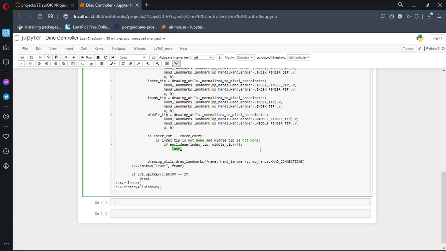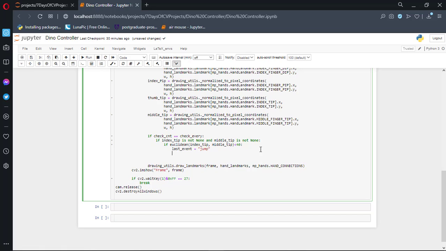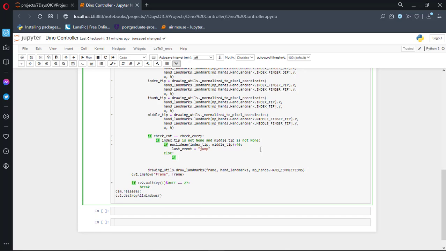So you make the event jump, which is of course the space bar. Else if last event was again jump, then we will make it none.